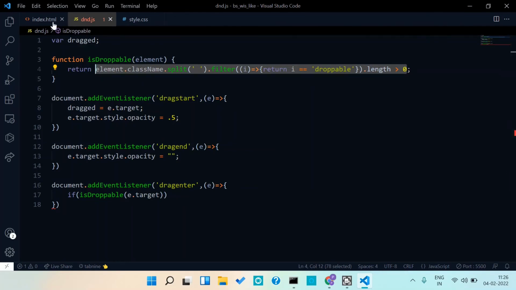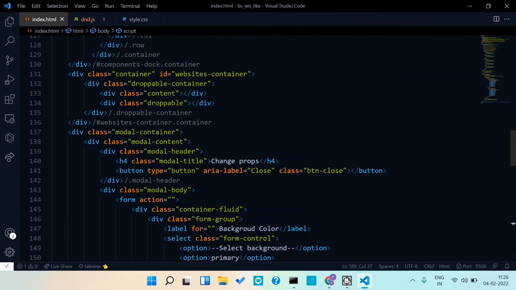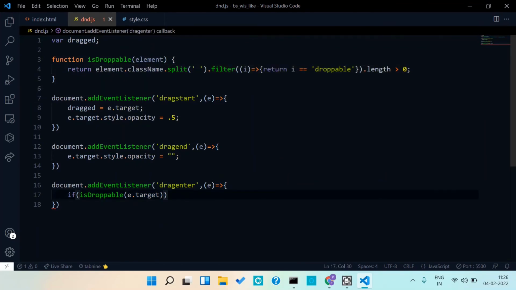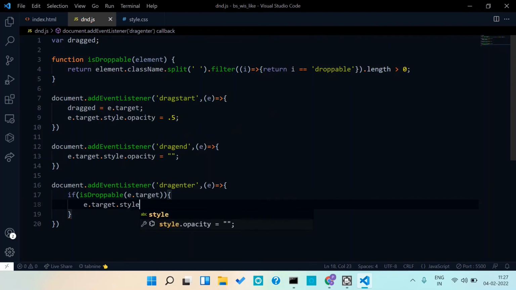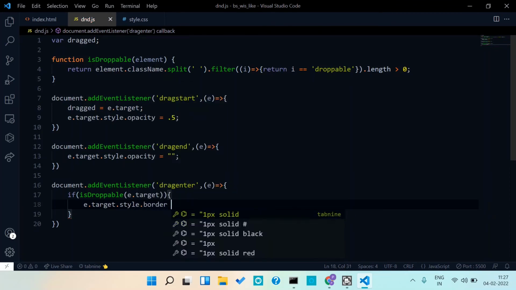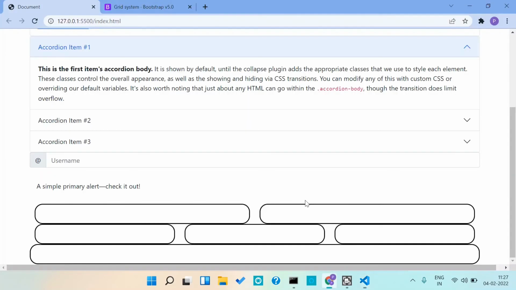So let us add the class droppable. I think we have already added. Okay, we have not added. Okay, we did this one. So yes, if our target is droppable, then we are going to change its border so that the user can know that he can drop it there. 2 pixel dashed. Previously it was solid, now it is going to be dashed.